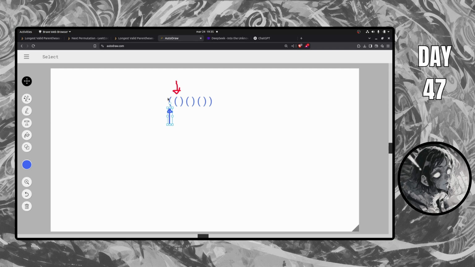Like the left always needs to be in an open one, and the right always needs to be in an open one. So if we got something like this, because the left cannot be in an open one, it would pass.